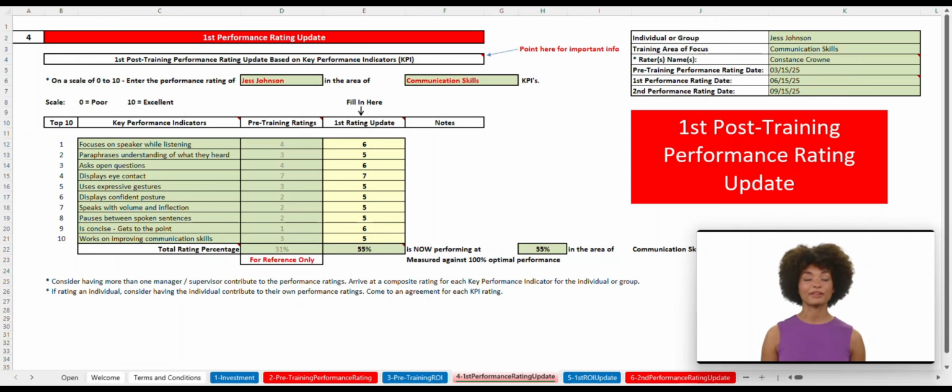So here we are at our first important performance rating update. This update happens after the pre-training performance rating has occurred and based on your chosen interval. This is where you'll start to see if progress is being made. In this tab, fill in the yellow cells with updated ratings. These ratings are based on individual or group on the job performance that has been observed by the rater or raters. The rater or raters are often managers, supervisors, or coaches.